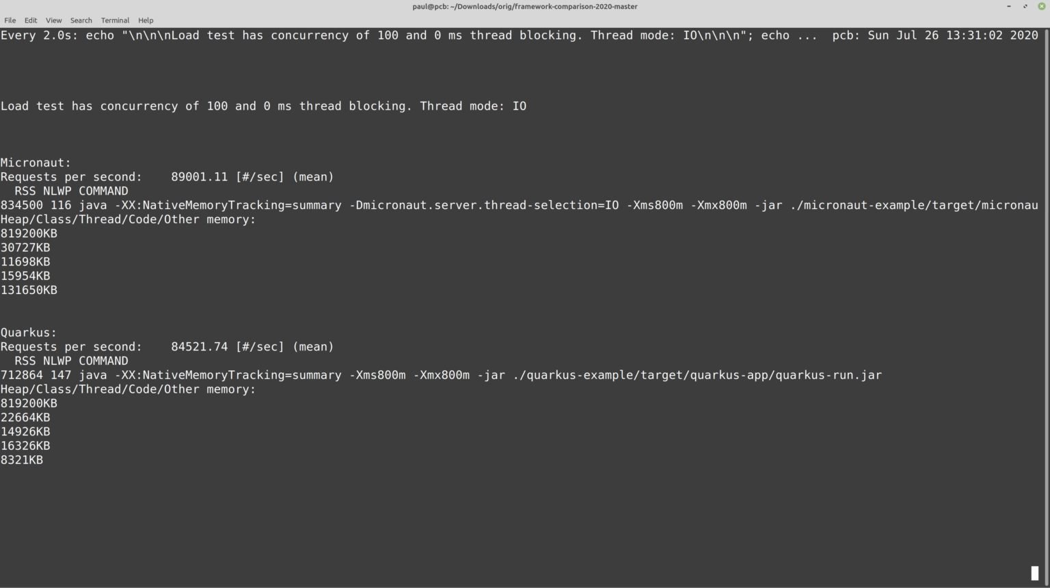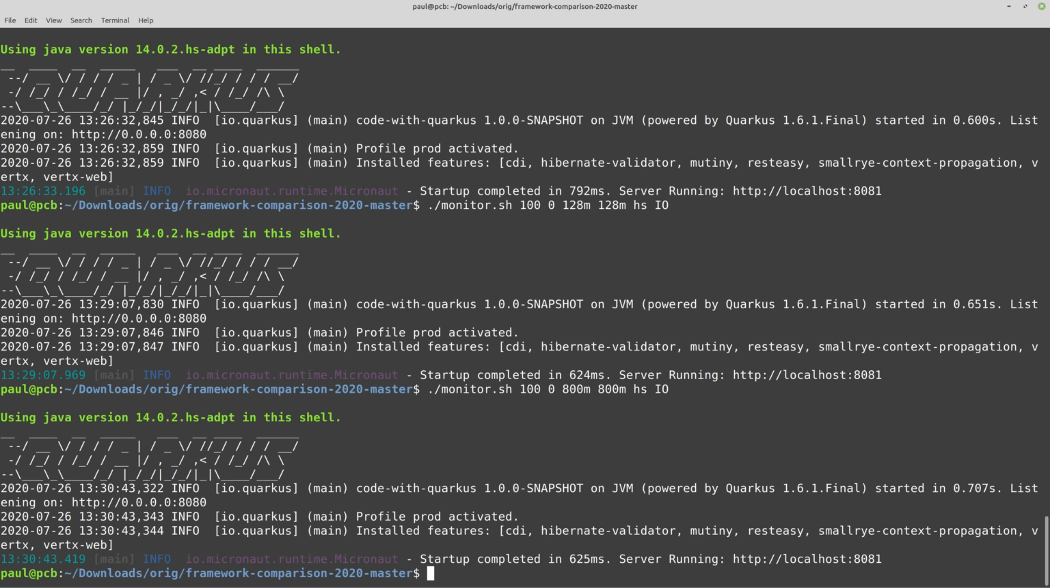Let's just wait for things to stabilize a bit. 91.86. I think we are seeing a similar pattern where with a larger heap, Micronaut has slightly higher throughput than Quarkus, whereas with a smaller heap, Quarkus had a slightly higher throughput than Micronaut, 9185. So that kind of holds true again.